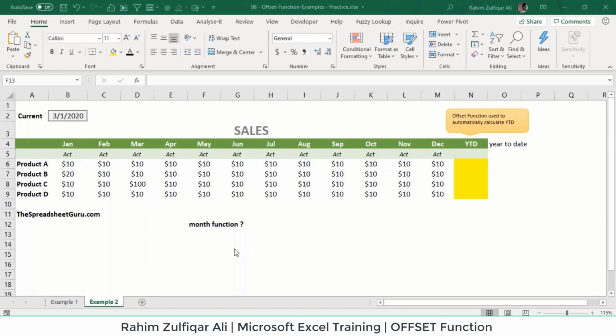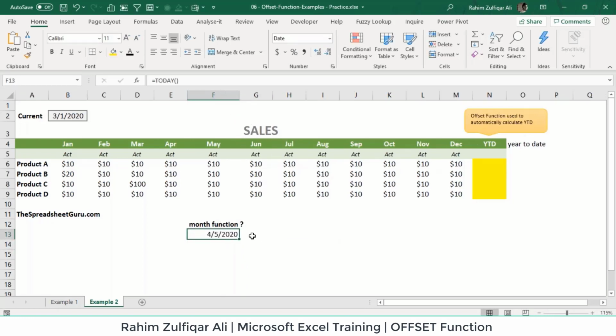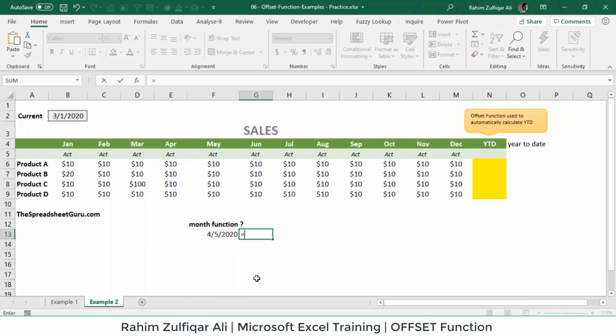For example, let me give you a demonstration of this. If I have a date and I need to find out which month is in this particular date, I'm just extracting the number of the month. So equals month and then the cell reference, and it returns 4 because we know that in the slash format the month comes at the first left side. So this is the month of April, and we got the 4 here.